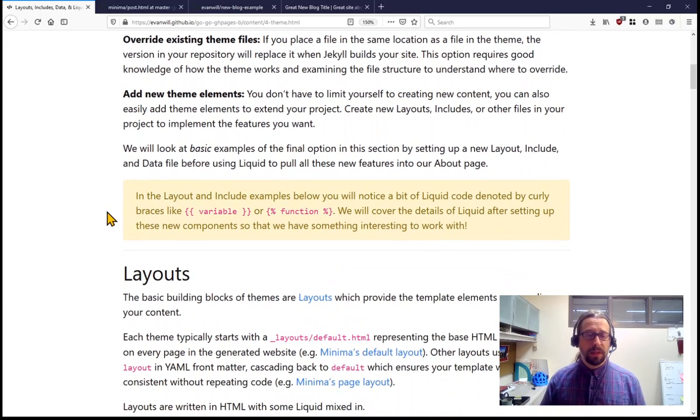The final option would be to just add new elements and build on top of the theme. You don't have to limit yourself to just creating content in your new blog. You can easily add theme elements to extend your project and add new features. So create new layouts, includes, or other kinds of files to implement whatever you want. That's basically what we're going to do in this section of the workshop.